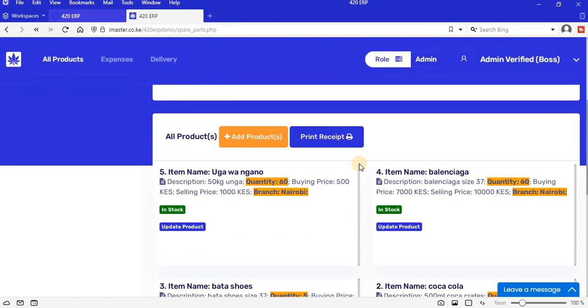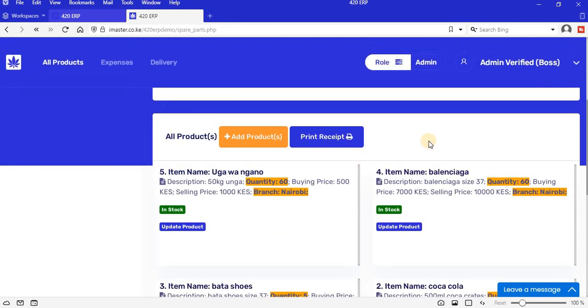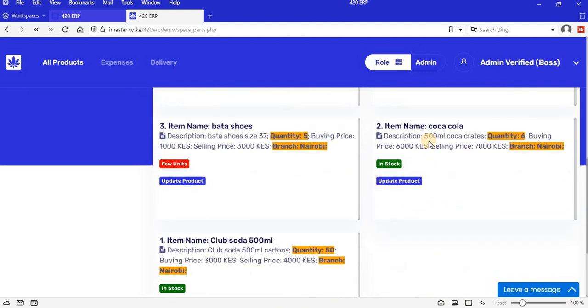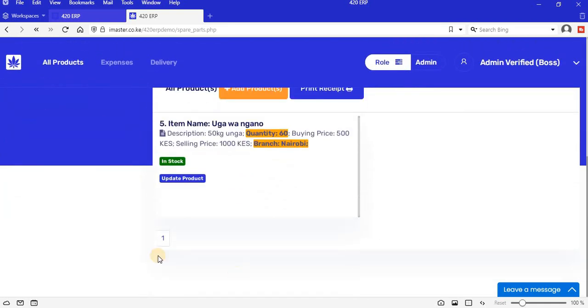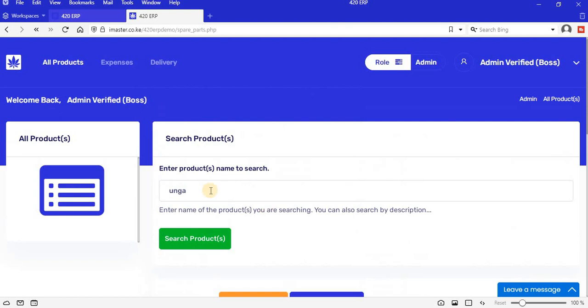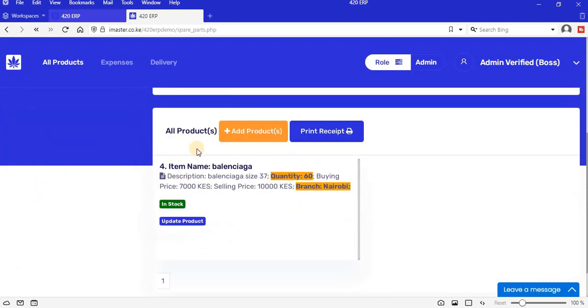So how do we sell these products? How can we sell a product? Selling is very easy, by the way. Because I've showed you how to add products, now I want to show you how to search products. If you are the boss, you can search using name. For example, unga. You can search like that. It will bring you the search. If you search, for example, Balenciaga, it will bring it.